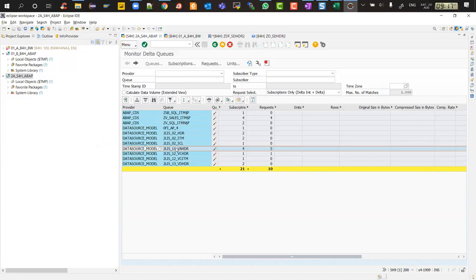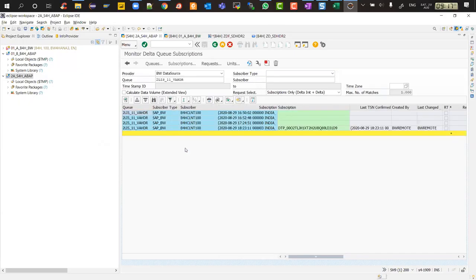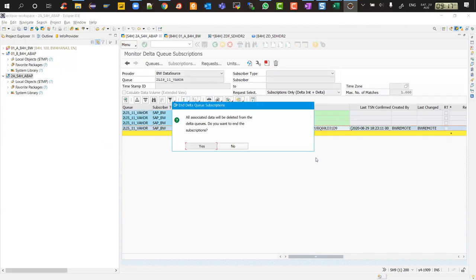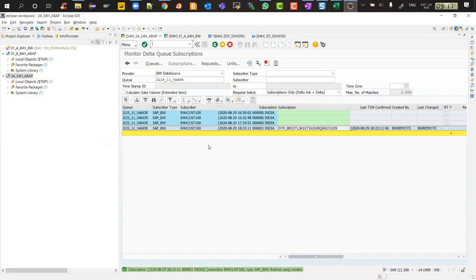Okay. So what I'm going to do is end the subscription for this, because I want to show you the process. So we'll go inside this 12S11 VHDR and yes, we have the subscription with this. So we will delete the subscription. All associated will be deleted. Yes, I want to end the subscription. I think the DTP which we triggered, remember it was in yellow, maybe that created a subscription, but it did not finish successfully. So let me click on refresh.